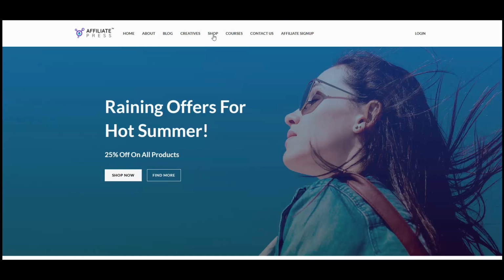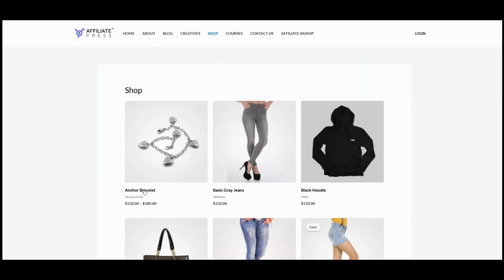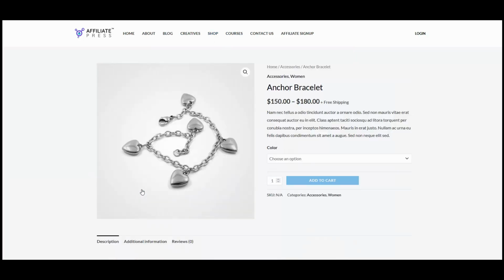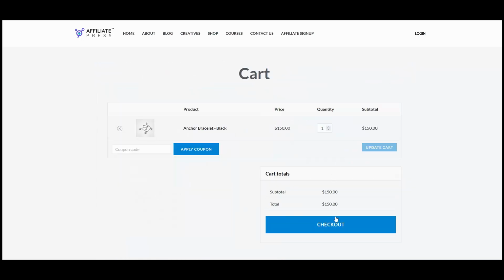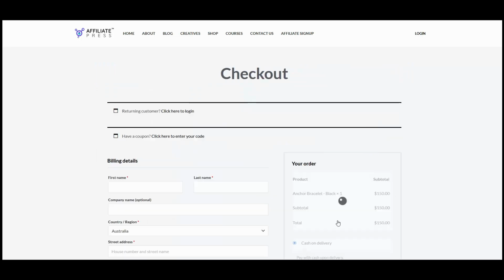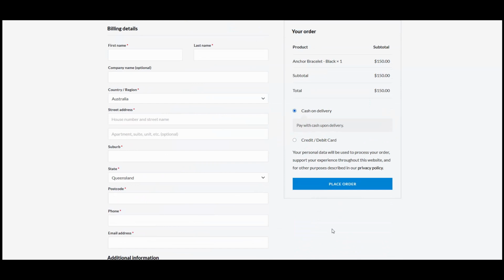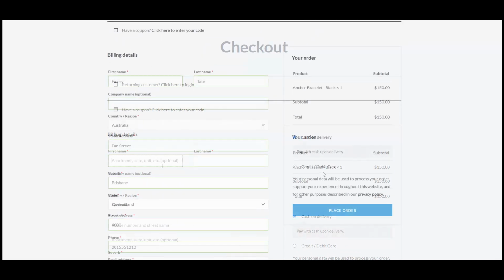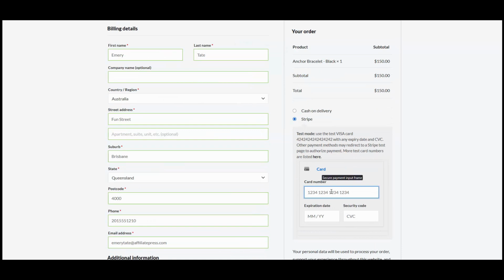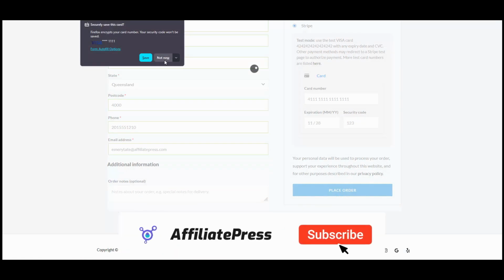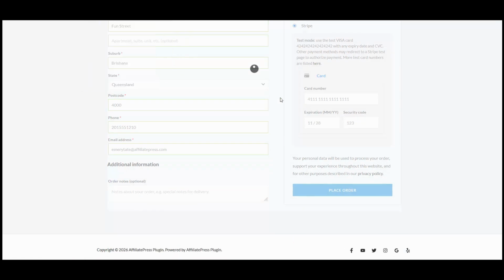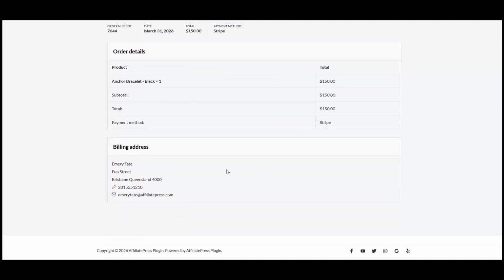Now purchase the product. This is the checkout page. Enter the billing details and select a payment method. Enter the card details and click the Place Order button. The product has been purchased successfully.